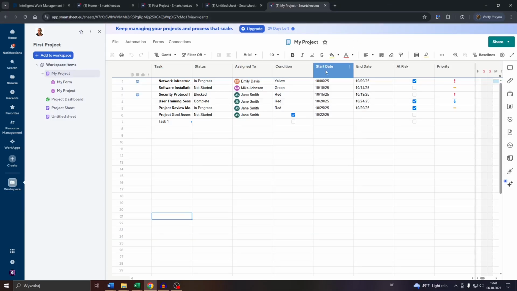In this tech tutorial video, we're going to show you how you can insert an image or photo into a cell, like for example a task cell here in your project sheets on Smartsheet. So let us dive right into it.